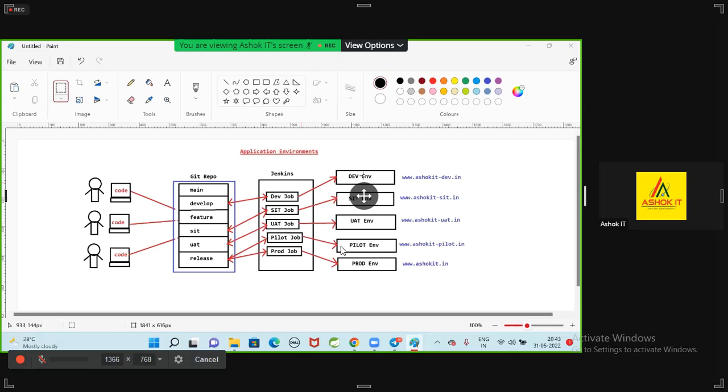First, that code will be deployed into the dev environment. The dev environment will be used by developers for integration testing. Every developer will test whether their code is working in the dev environment. They test only their own code in the local system. Once all the developers' code is integrated, that final code will be deployed to the dev environment, and all developers will perform testing there. That is integration testing.